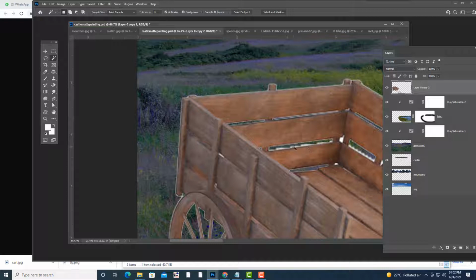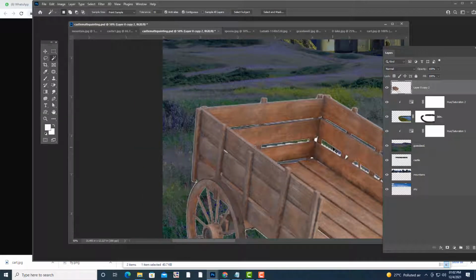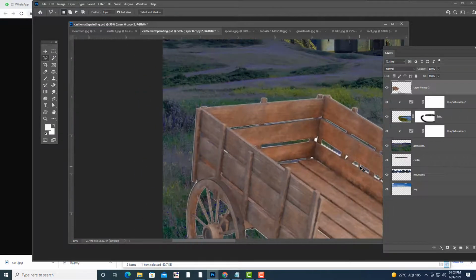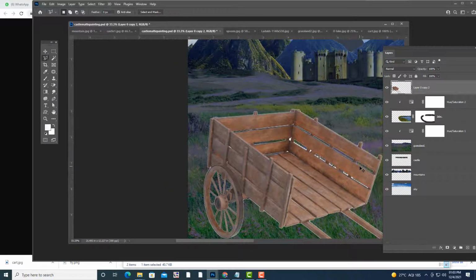So something like this, and we can also use it here. Some places you have to do manually, like these places, because it's not possible to select them perfectly, so you have to do it manually like this. Hit delete, so something like this, and you can improve the selections if you want.